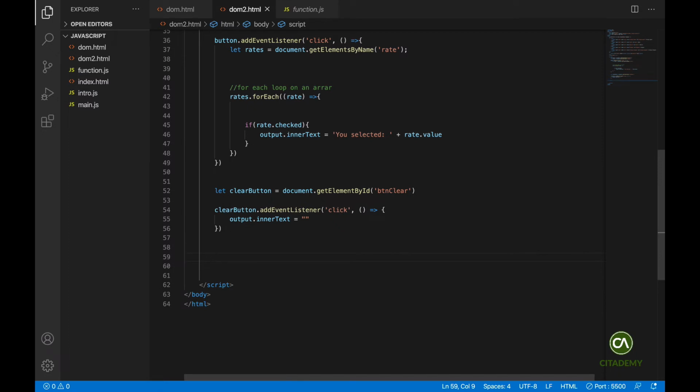It's easy. Get element by tag name. So just do an example of it, then we'll proceed from there.